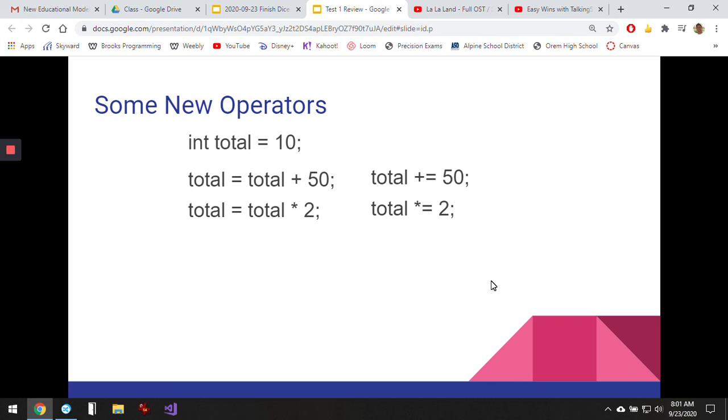This is the same thing here. These two are identical. Total times equals 2 is the same as saying total equals total times 2. These two, same. Plus equals is the same as plus. But there's an extra operator that you haven't seen so far. It's the double plus operator, also known as the increment operator.